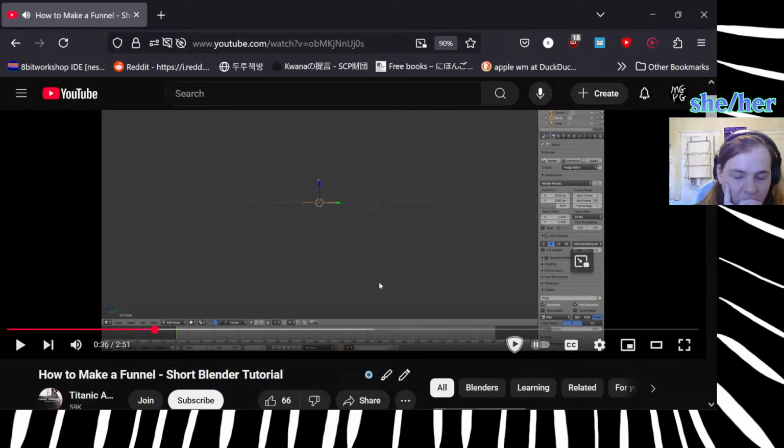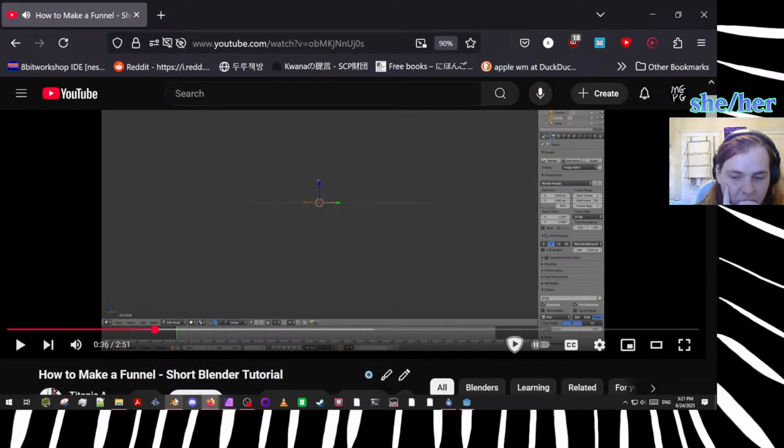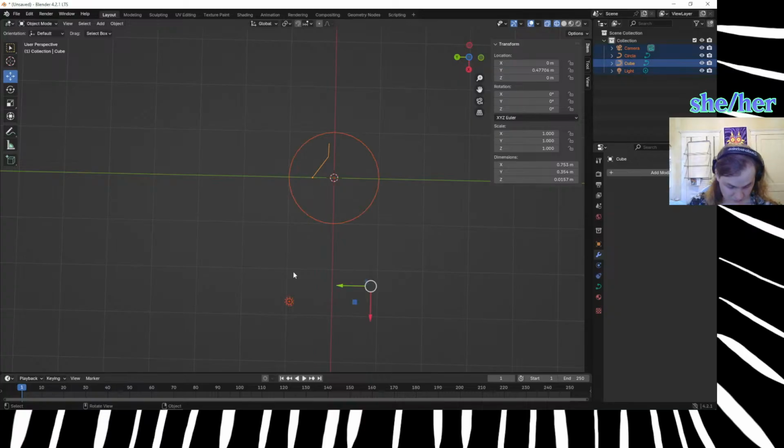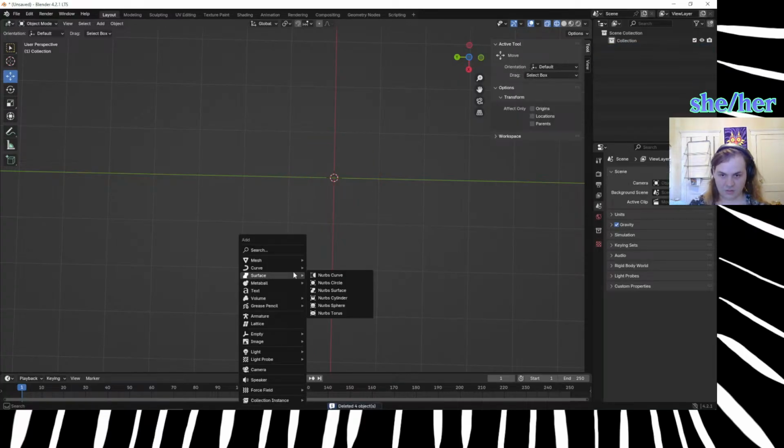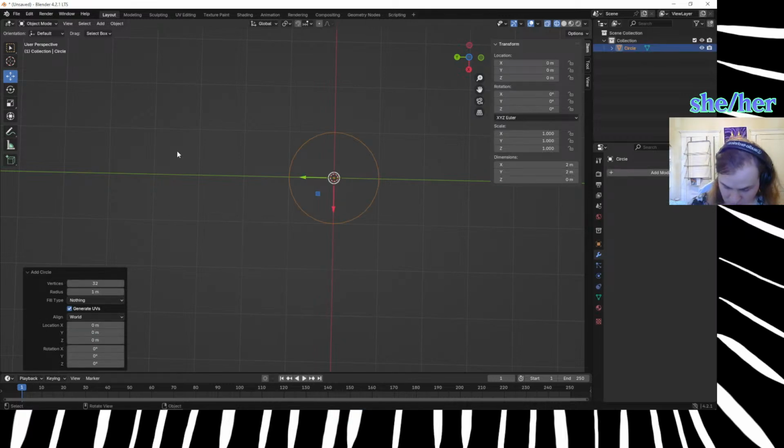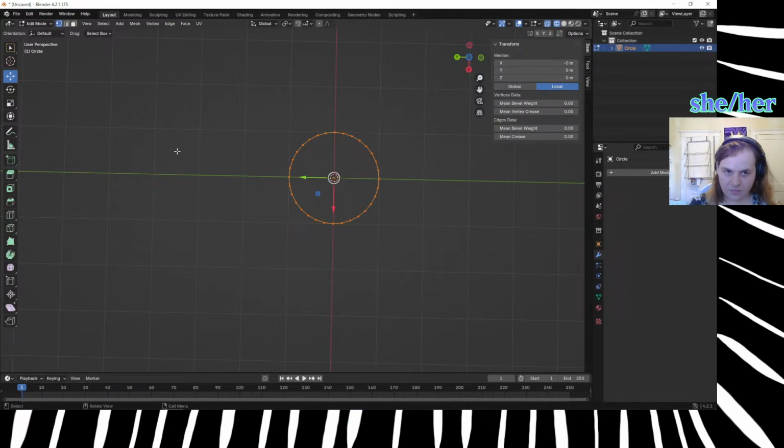Wait, can't I just take a... Okay. I am rusty with Blender. Okay, so Shift A, mesh, circle. Great. Tab into edit mode. Great. Okay.